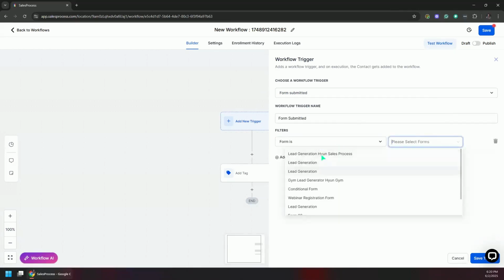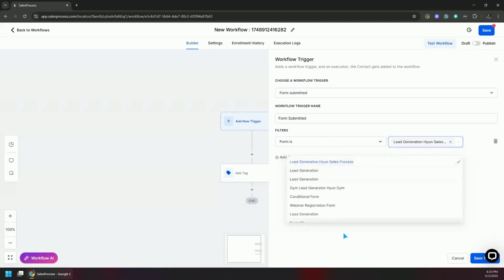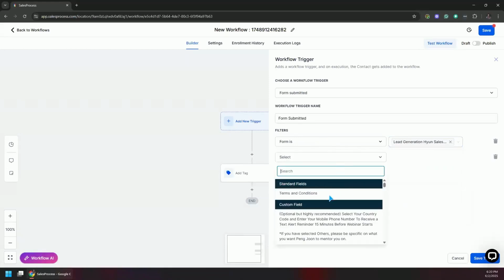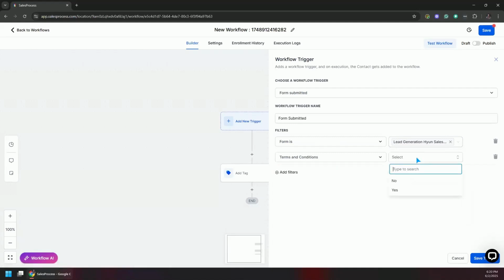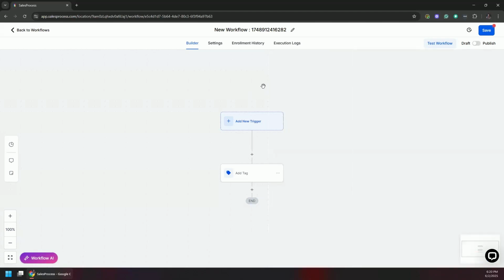Like, for example, it's a lead generation form. That's the one that we want to use. And the other filter in here is terms and conditions. Were there terms and conditions, yes or no? You can select that filter. And on the basis of that, whenever somebody submits this particular form, this automation will start. And now you can start your automation on the basis of that.